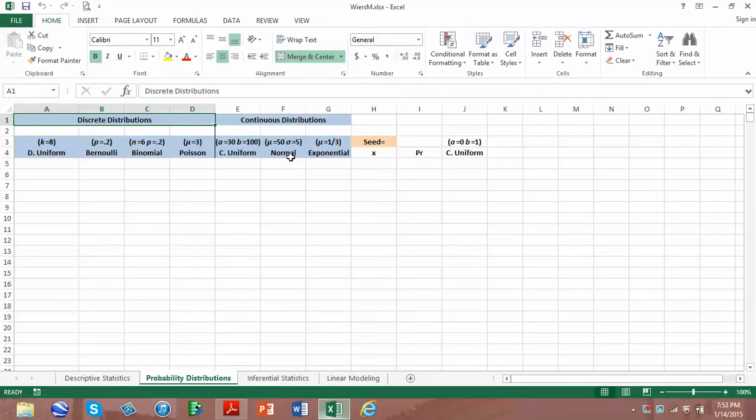The discrete uniform is like rolling a k-sided dice once and observing the number on the face. The Bernoulli is like flipping a coin once and counting the number of heads, 0 or 1, with the probability of a head being p. The binomial is like flipping a coin n times and counting the number of heads, 0 through n, with the probability of a head being p.